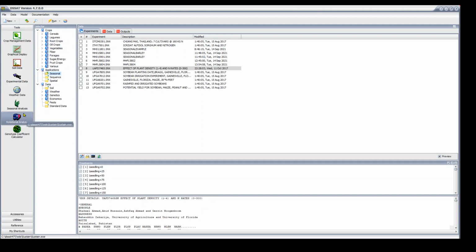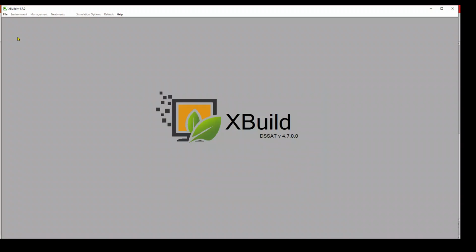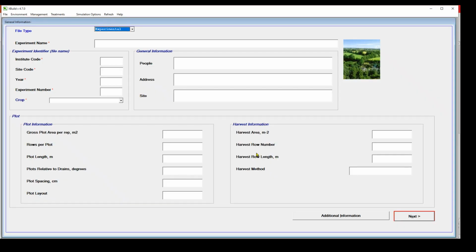So to create a seasonal analysis, you can start from an example, but probably always best to create your own. To do that, you hit this crop management button up in the top. That will lead into what's called the XBuild simulation framework. Go to File, go to New. It'll come up with this little error. Read that. Just make sure that you're okay with the terms. Click Close.